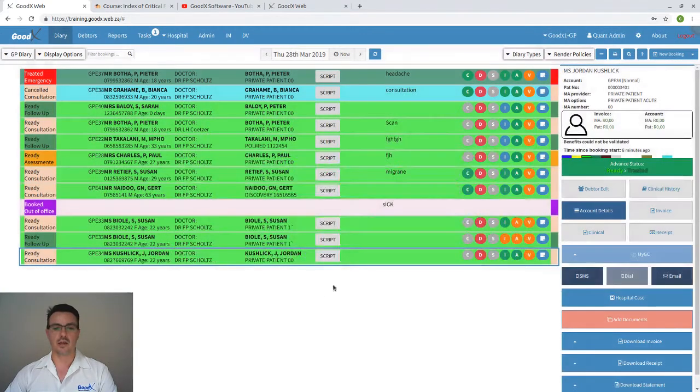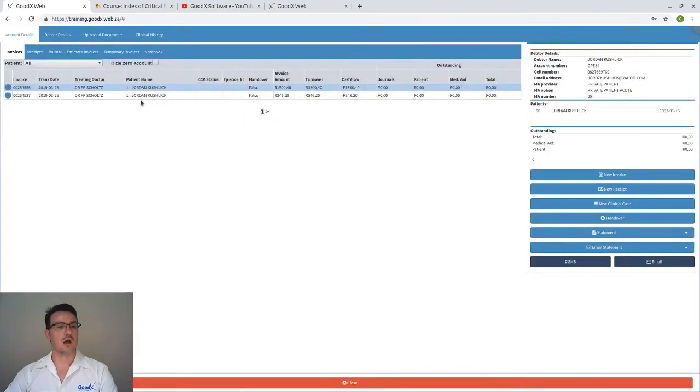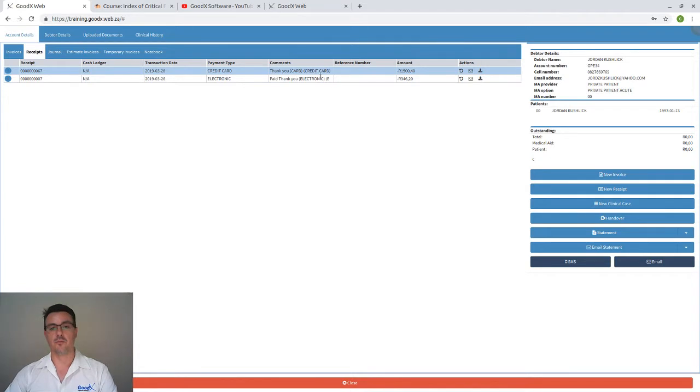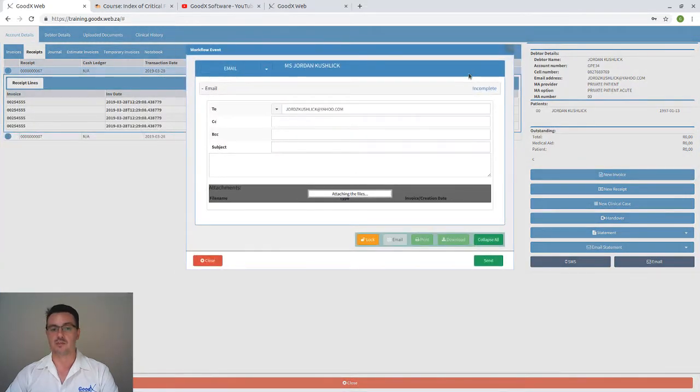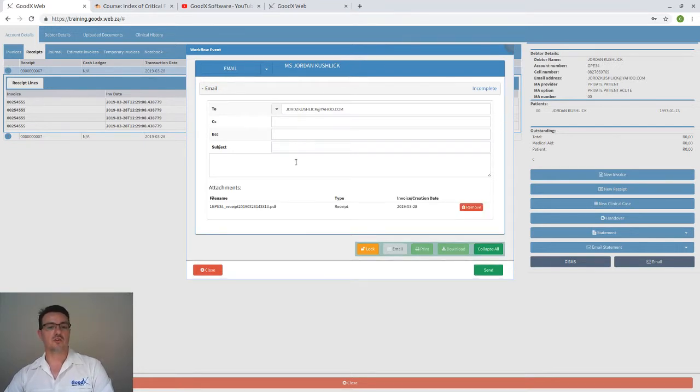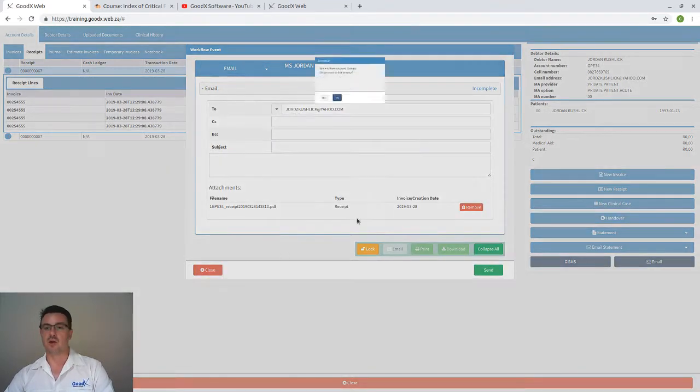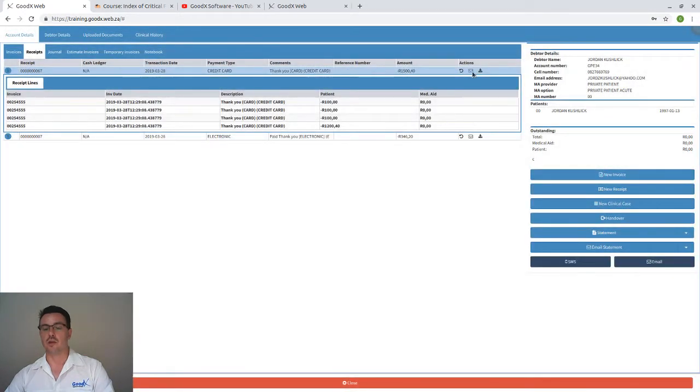How do I get to that again? Just to show, I stand on this booking, I go into the account, I select that line and I go to receipts, and there I will immediately see my receipt that was captured. At any stage you can download that receipt again if you want to print it to the patient, or you can even email that receipt directly to the patient by clicking on that email button, and then we attach the receipt as a PDF, and you just simply mail it to the patient if they want to see this receipt or get it from you.